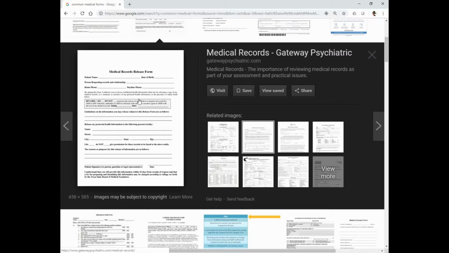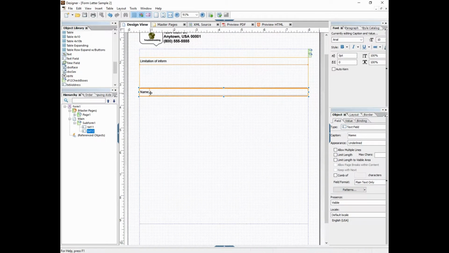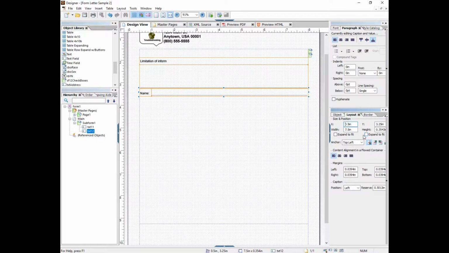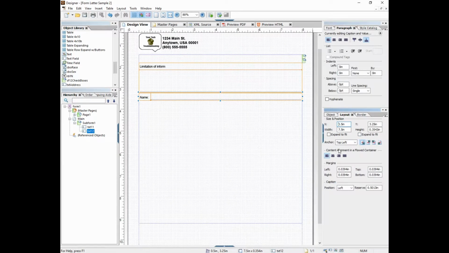And so this form could easily be converted to dynamic, because there's really only two fields that need to be made dynamic. Everything else can be just one-liners. Like in our form, what I did here is I just made this a one-liner. I didn't say allow multiple lines, and I didn't say expand to fit, because nobody's name is going to be that long.